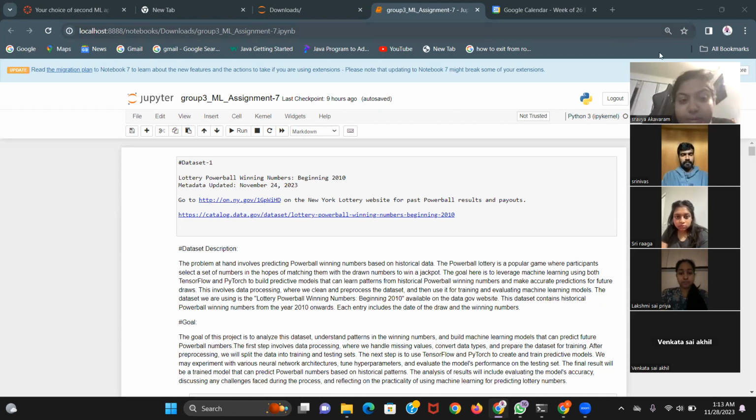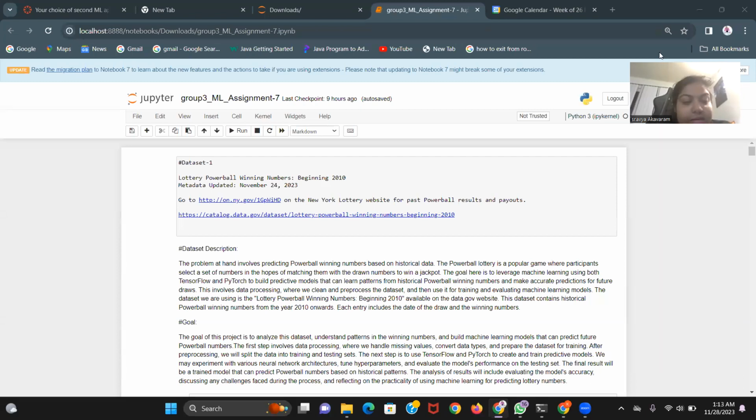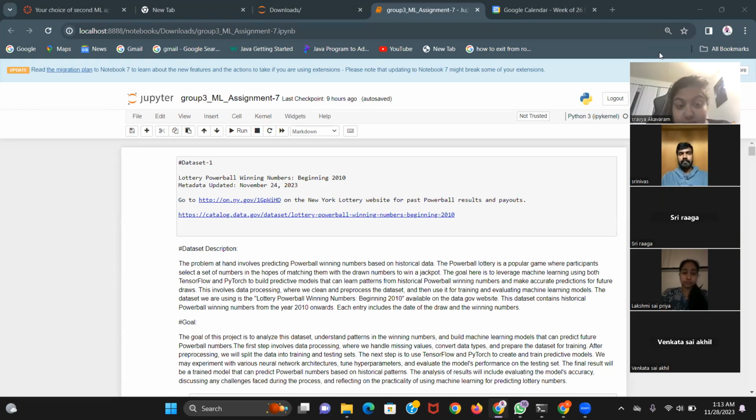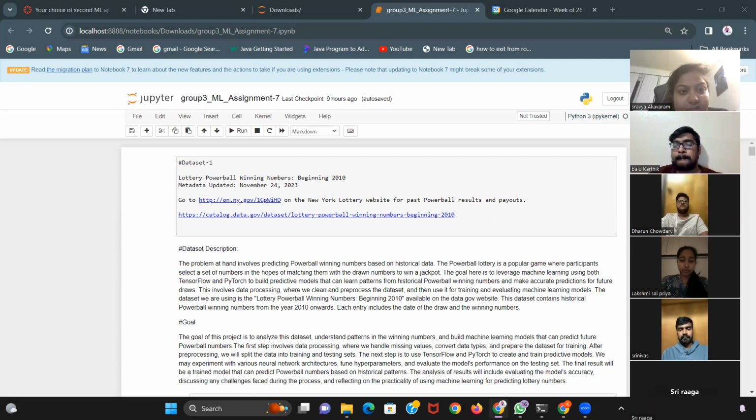Today in this presentation, we are going to discuss the project on PyTorch and TensorFlow. According to our requirements, first we are taking the data set. In this presentation, we are using two data sets.